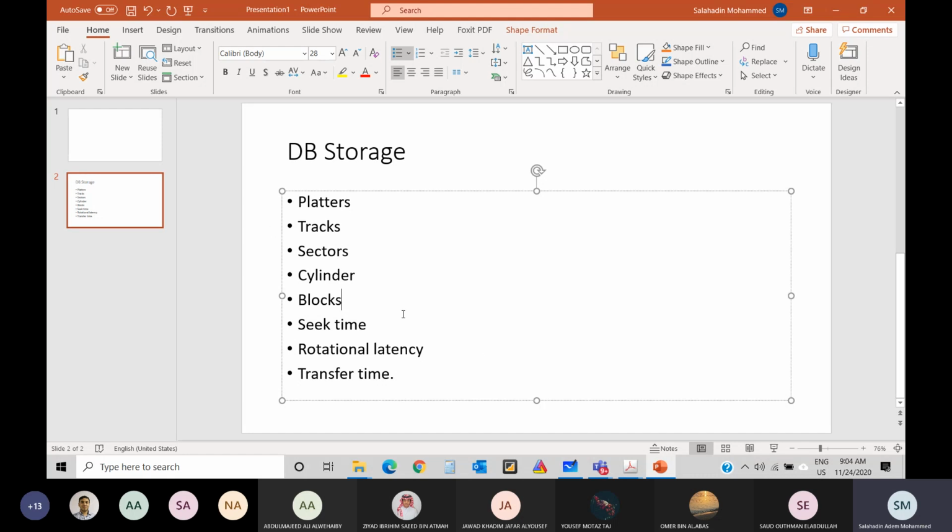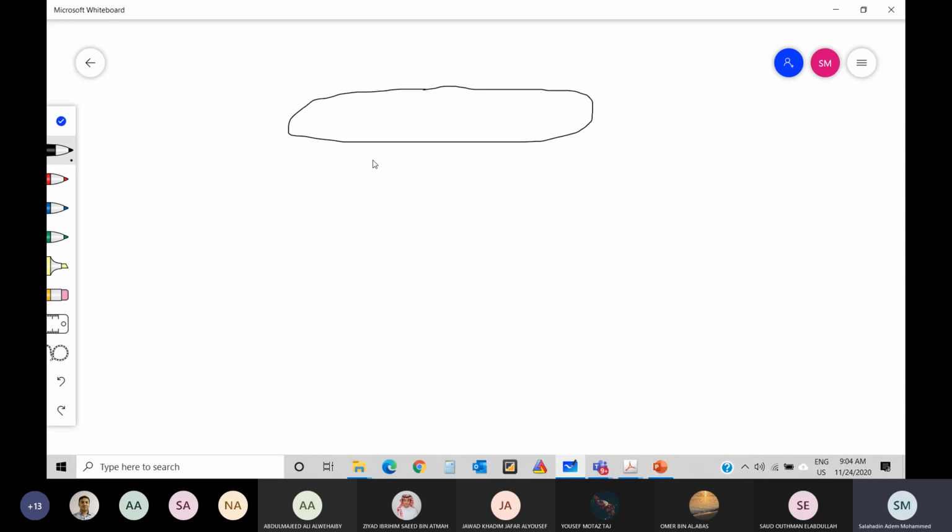Now, what we are going to do is the following. This is how I want you to envision it. Assume this is a disk. We will not talk about sectors, and we are not going to talk about cylinders. But we are going to talk about blocks. Now, we will assume that the disk is divided into blocks.